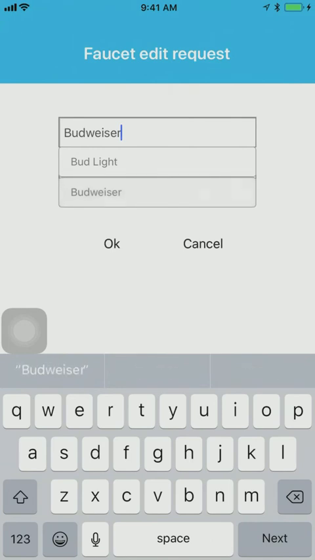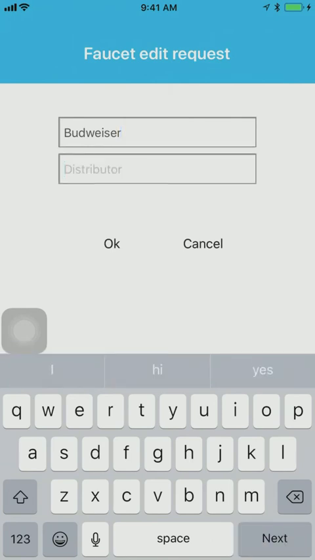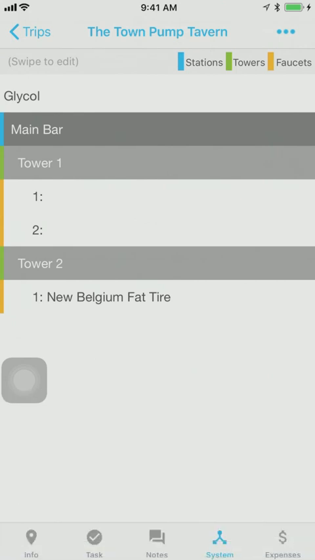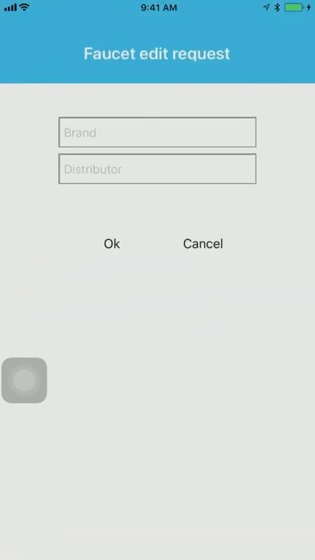Let me just do Budweiser here. Next, in the distributor, click on that again, next, and click OK. That sends it off. That will add the faucet to the far right of the tower. So it will then become faucet number 3 on your next date of service. Again, you're not going to see all these things in real time. They'll update after we have vetted it on the dashboard and accepted all the information in.